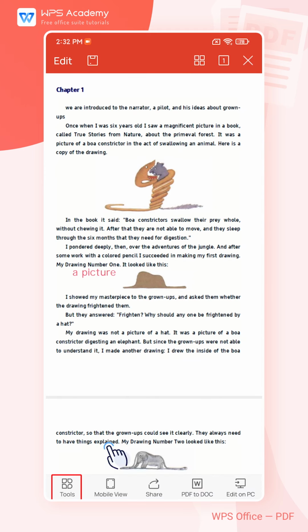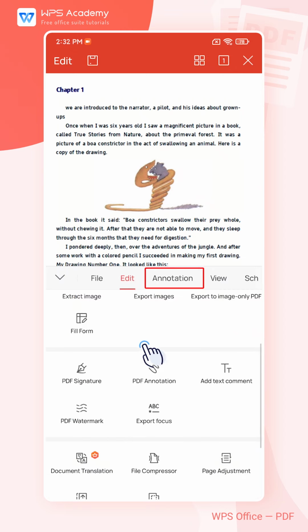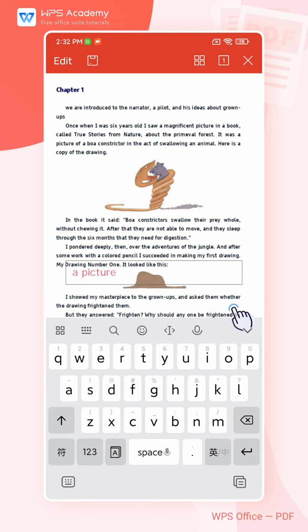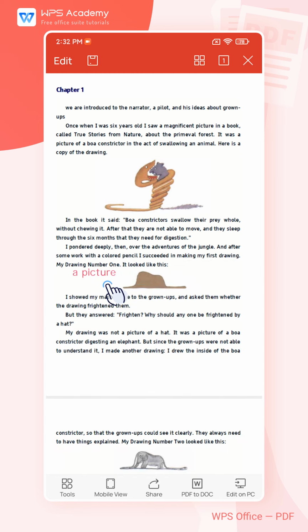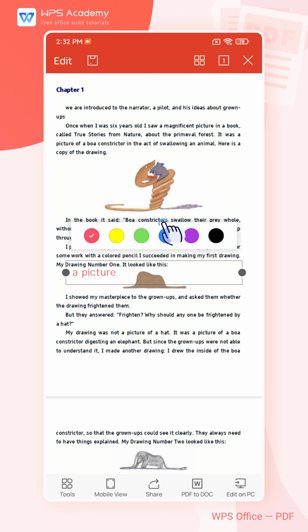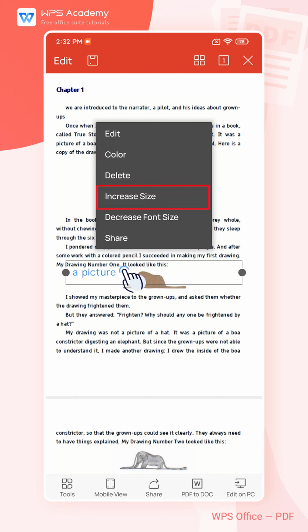2. In the Tools bar, we'll find the Annotation window, and we can also select the Add Text Comment feature. We can also modify the color and size of the comment text.